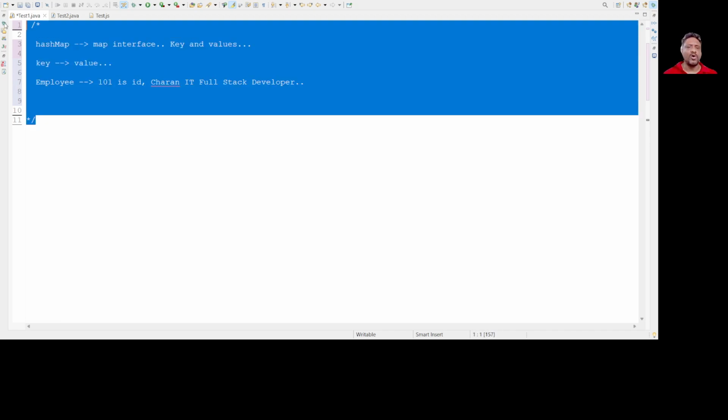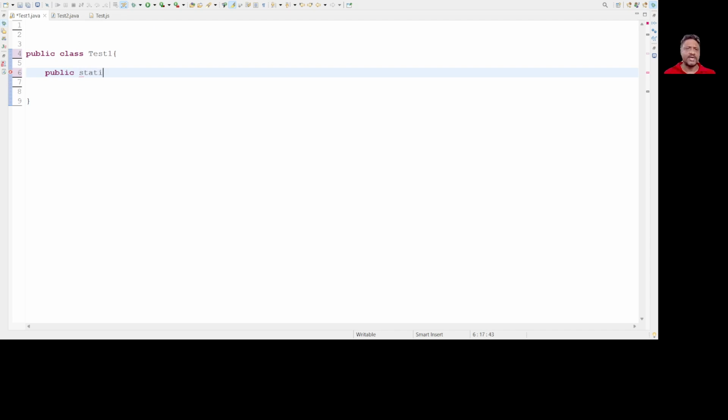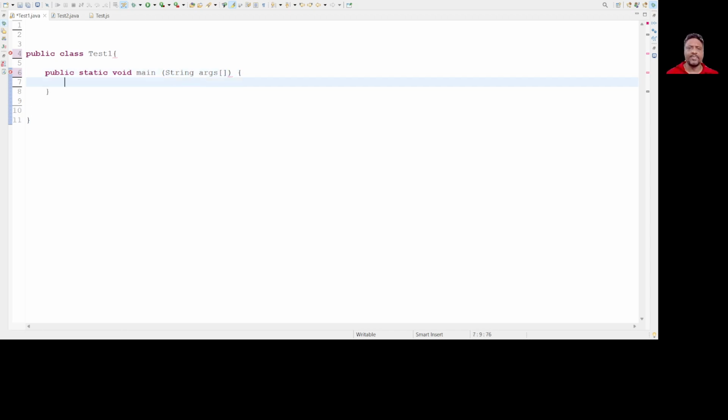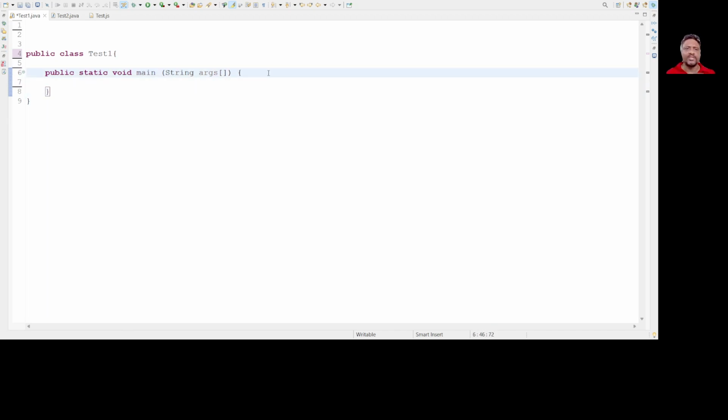Now let us move on with the program. I'll say public class Test1, so this is the class, and then public static void main String args. This is the entry point for your program, the first function which gets executed when you run the program.